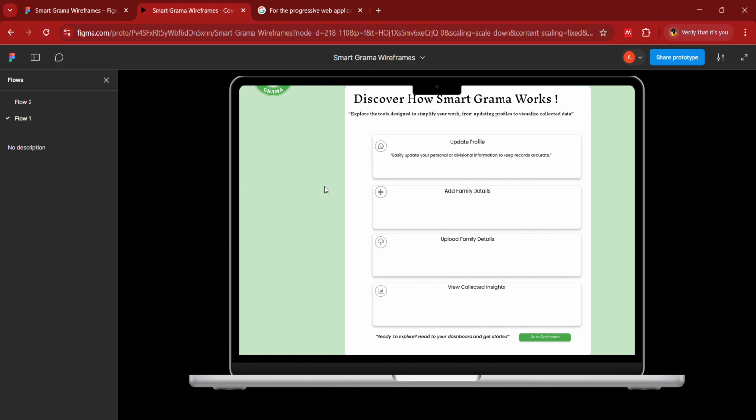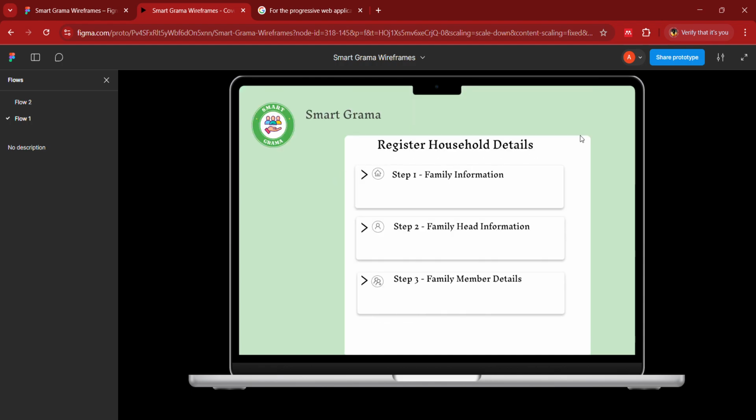So these are the main key features in the Smart GRAMA application. Thank you.